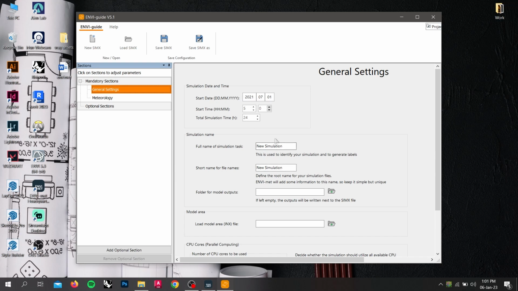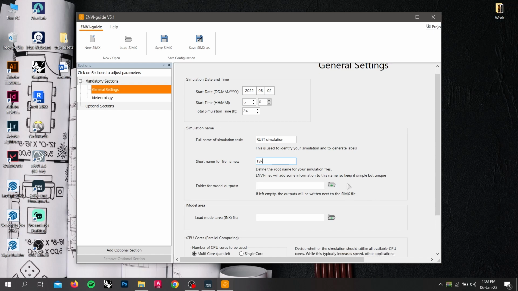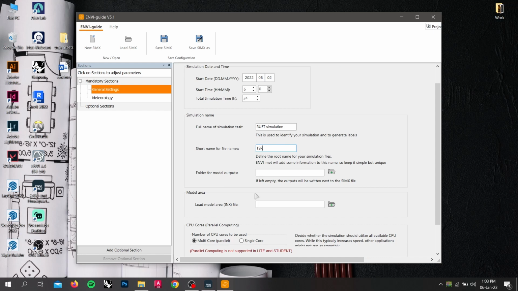For the date and time of our simulation, we will be running the simulation for 2022, June 2nd. The starting time will be 6 a.m. and total simulation will be for 24 hours. For the simulation name, it will be Root Simulation. For the folder for model outputs, you can select any desired location or you can keep it empty. Then the outputs will be saved beside the SIMX file. So we will be keeping it empty.